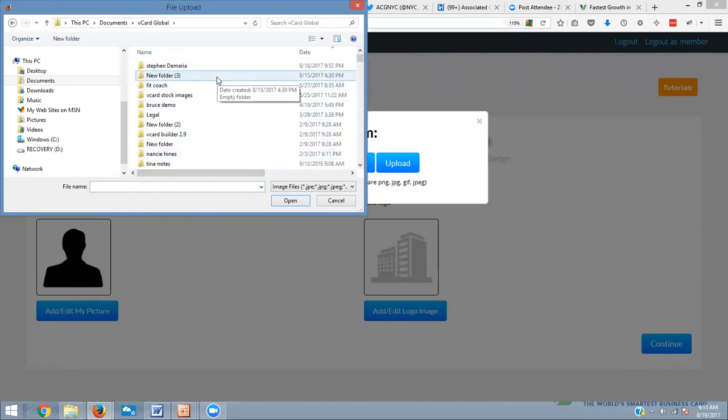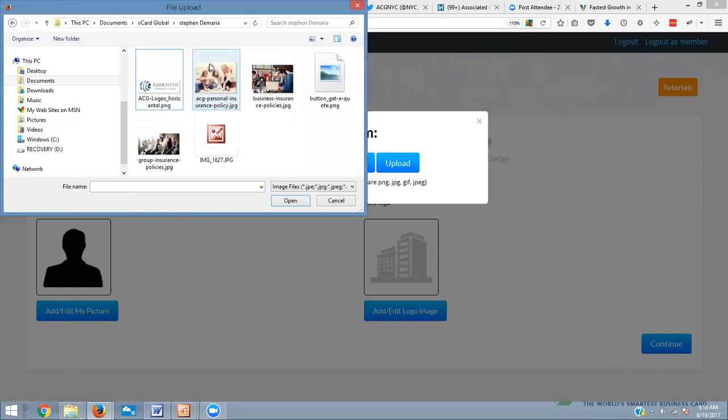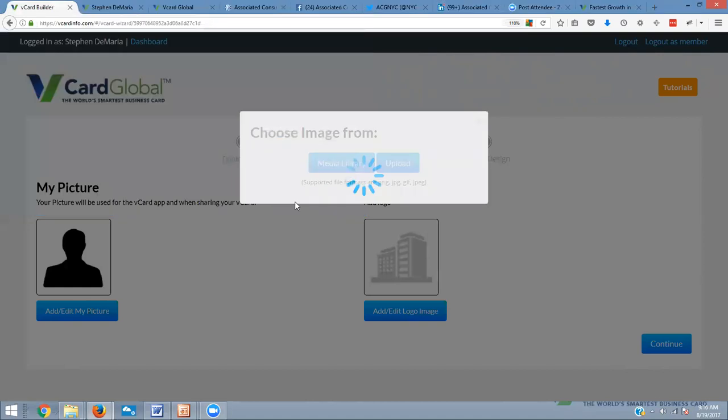Your photo gets downloaded into the vCard Global mobile app, and it gets downloaded if someone is just downloading the card. They're not a member yet of vCard, and someone shares the card with them. They can download it into their contacts on their phone or an Outlook or wherever. And when they do that, that photo is also shared there. So get yourself a photo and definitely add it to your card.